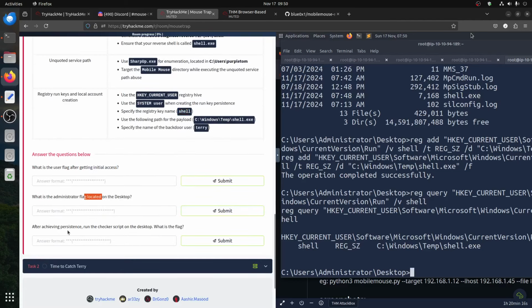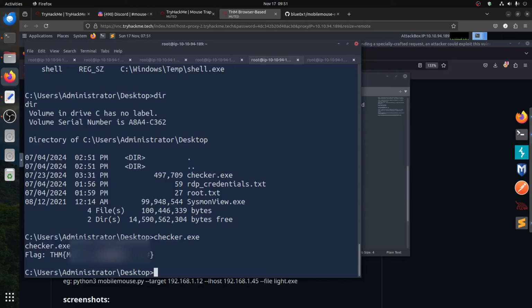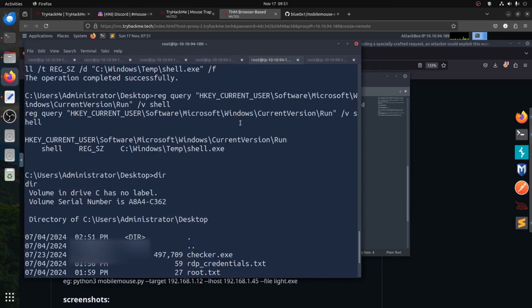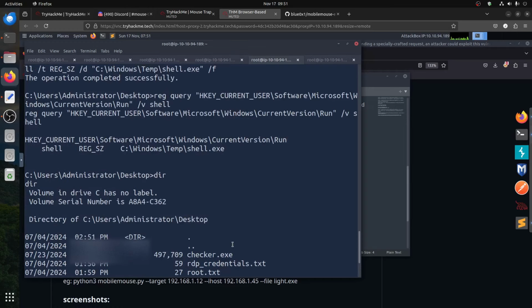Now they tell us to run the checker script. Where is the checker script? checker.exe, and they give us a quick flag for ourselves. So things work, we got that, and that's it.